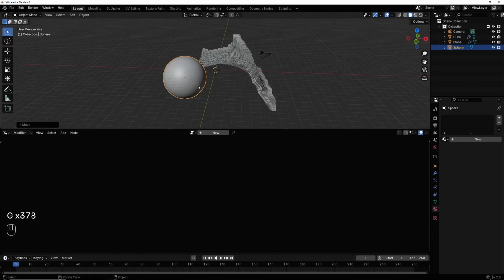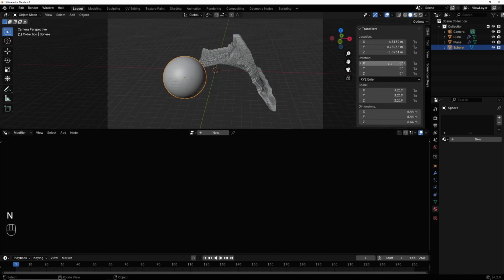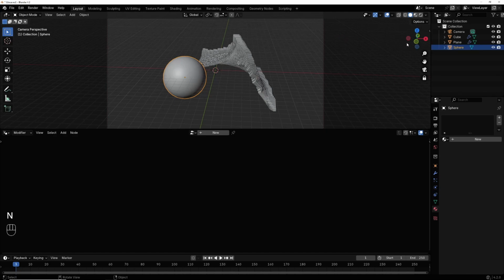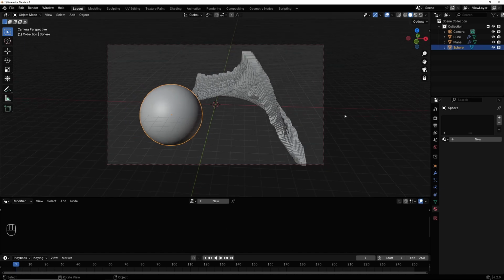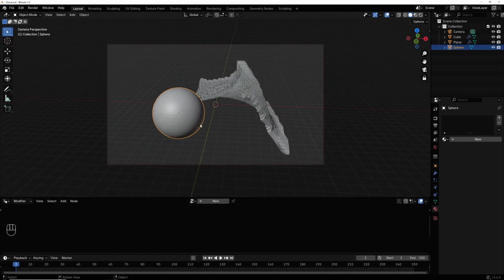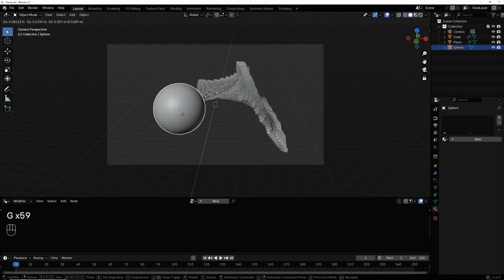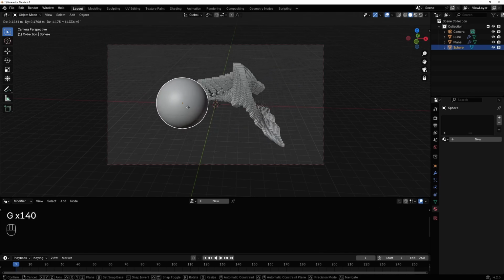Okay, I leave it like this. Now Control Alt numpad 0, activate the camera, hit N and go here in view, camera to view. Now we can make it like this. This sphere, we will disable it for the final render. We want to see just the animation, how it looks.